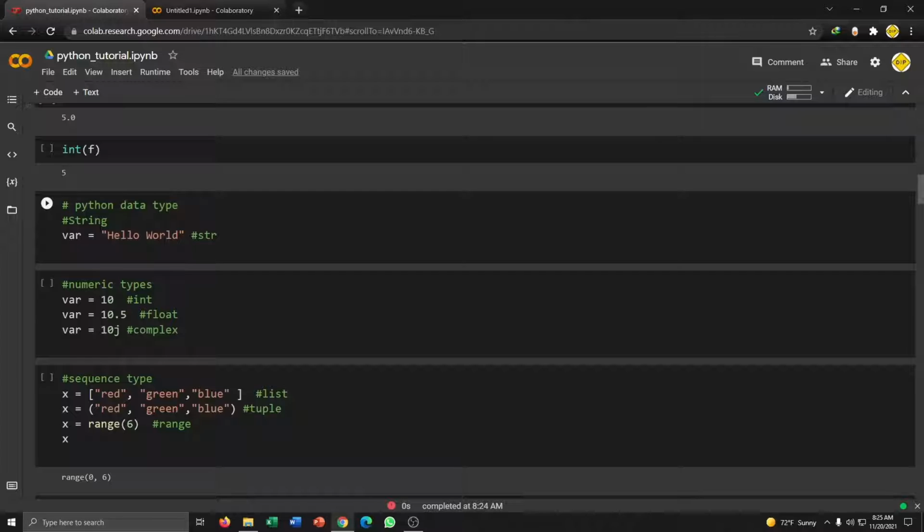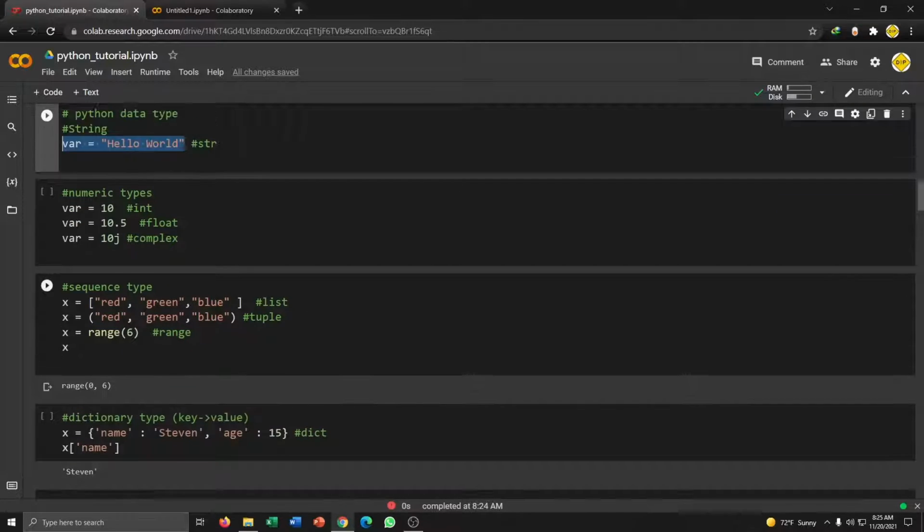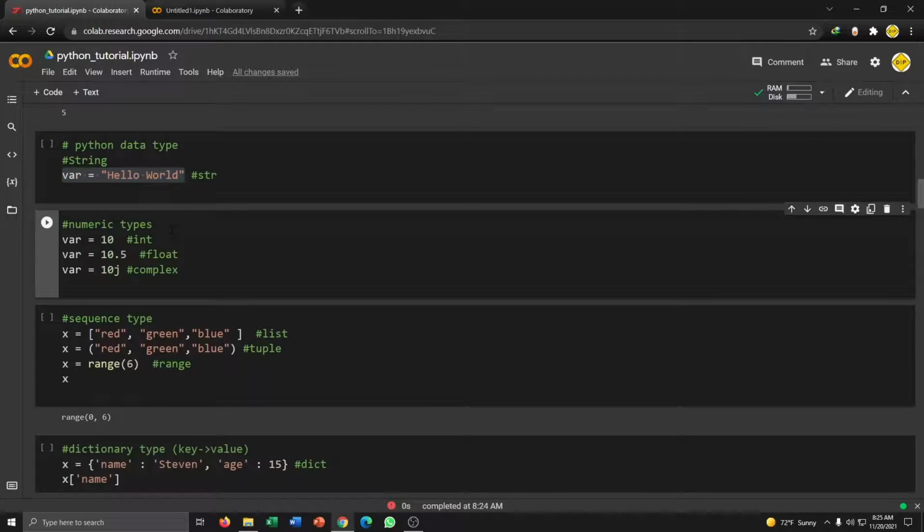Okay, after that, then we start Python data type. First one is string. For string, I already talked about that, single quotation, double quotation, that is possible. For numeric types, it can have integer type, float type, complex type. If you ever know about number system, there is complex type also available.